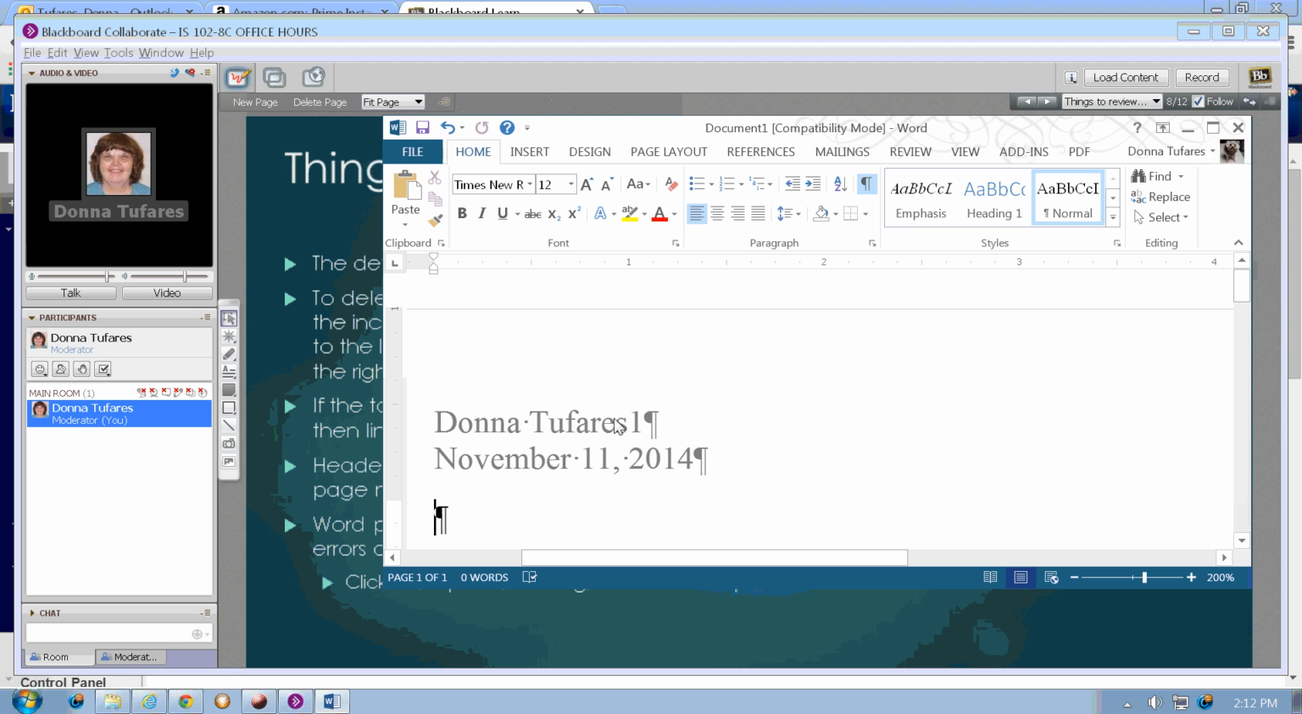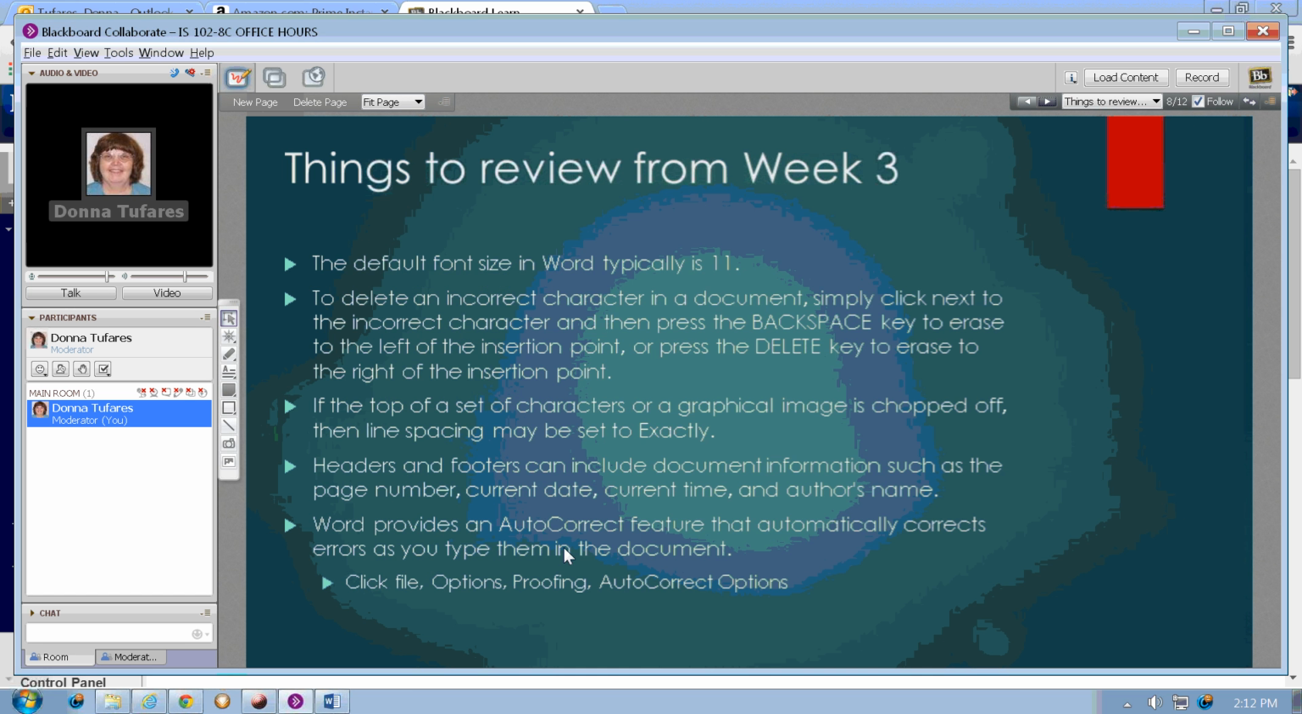And see, this one has my name and then the page number. And of course that wouldn't be very neat, but you just need to change it around how you want it. And you can do both headers and footers. You just have to do them separately.